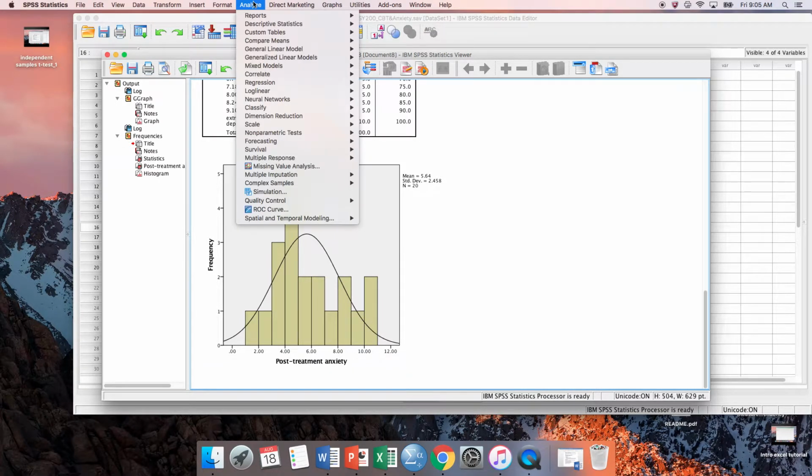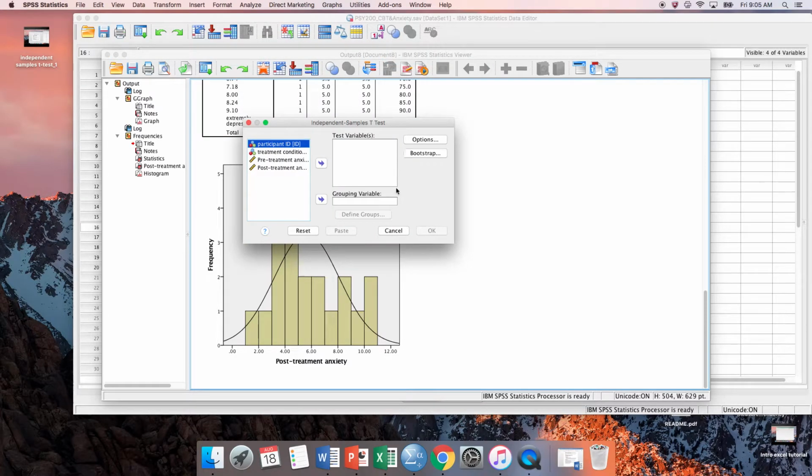So now that we know that, we're going to compare means and choose an independent samples t-test. Once I've done that, I'll see two options come up in front of me. I see the test variable and the grouping variable. In thinking about the independent samples t-test, we know that we have a group that is identified by whether you receive the treatment group or the control group. So thinking about that, we know that we want to put our treatment condition into the grouping variable. And once I've done that, then this option to define groups will suddenly become available.